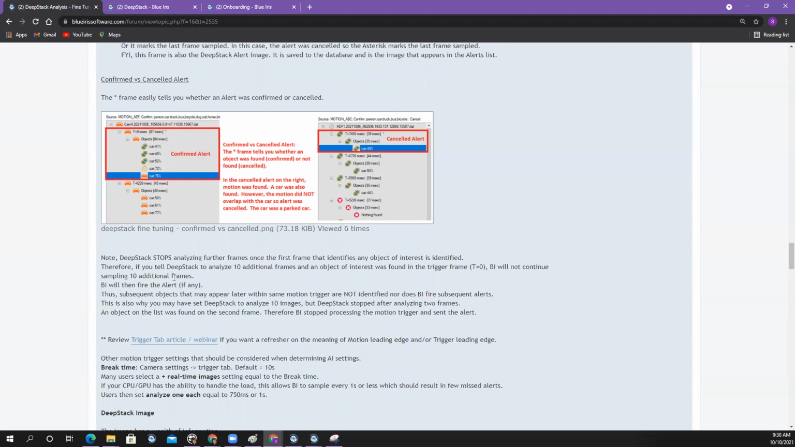Why that's important is because once something is found, Blue Iris will fire an alert if any were set. So that's the important part. You want to make sure that information is sent out to the users ASAP. So this is exactly why we stopped the sampling and send the alert. It was a design choice that we made.